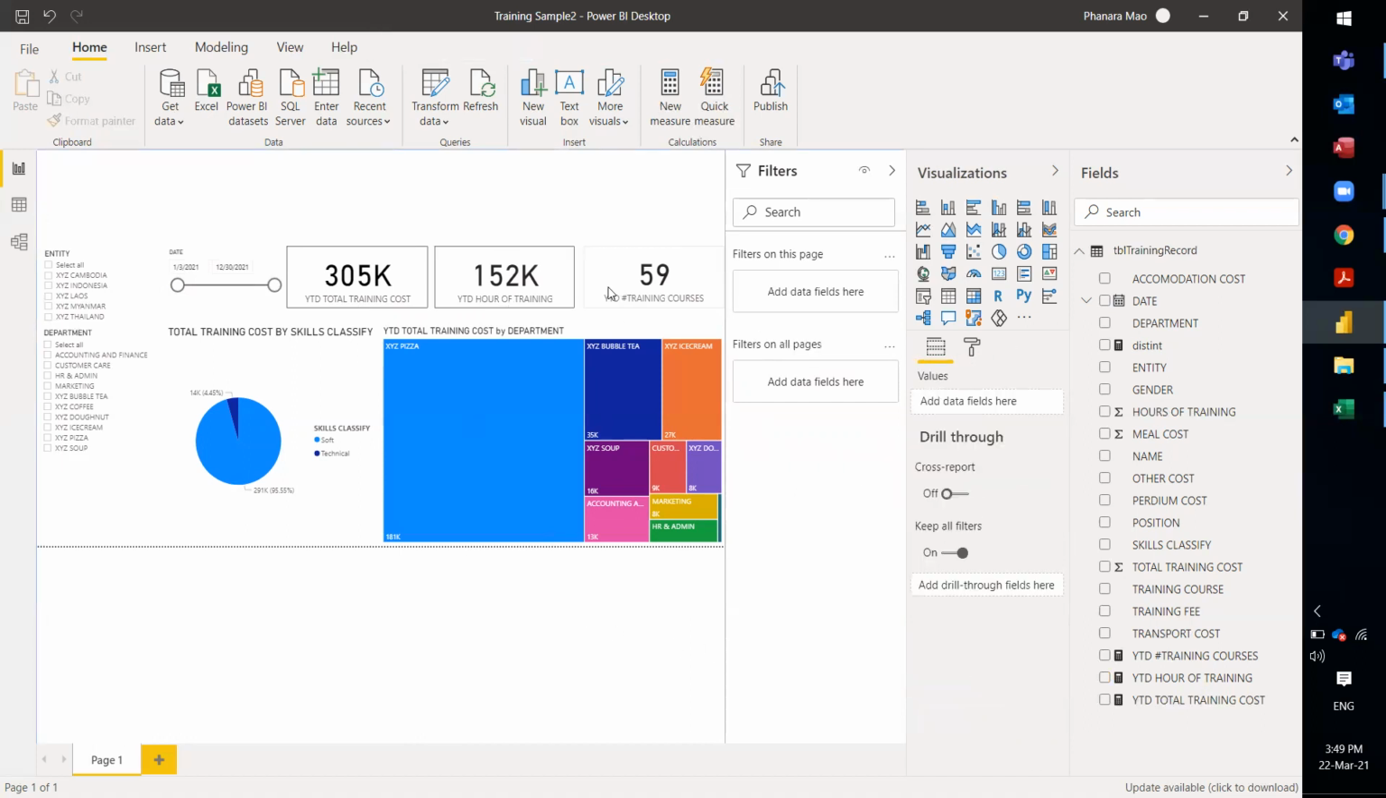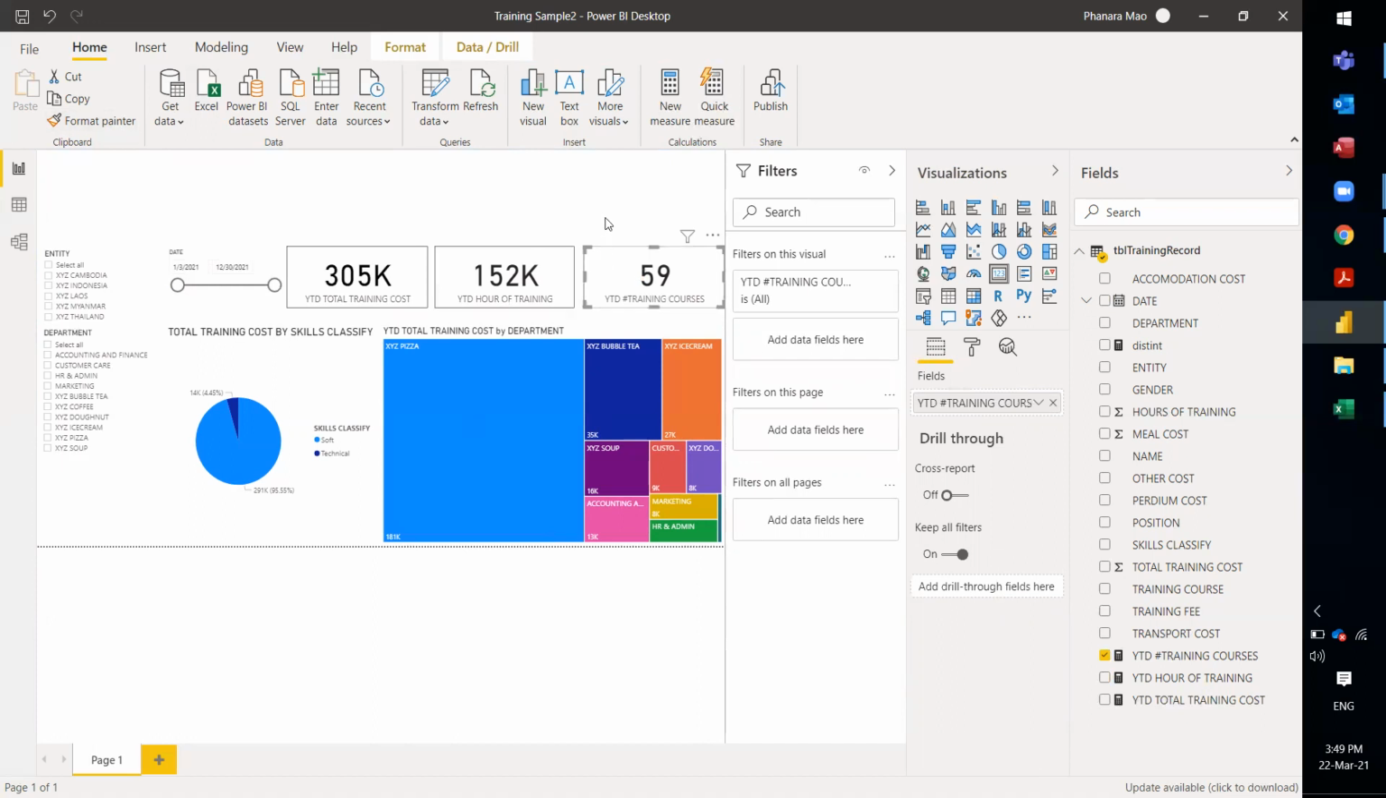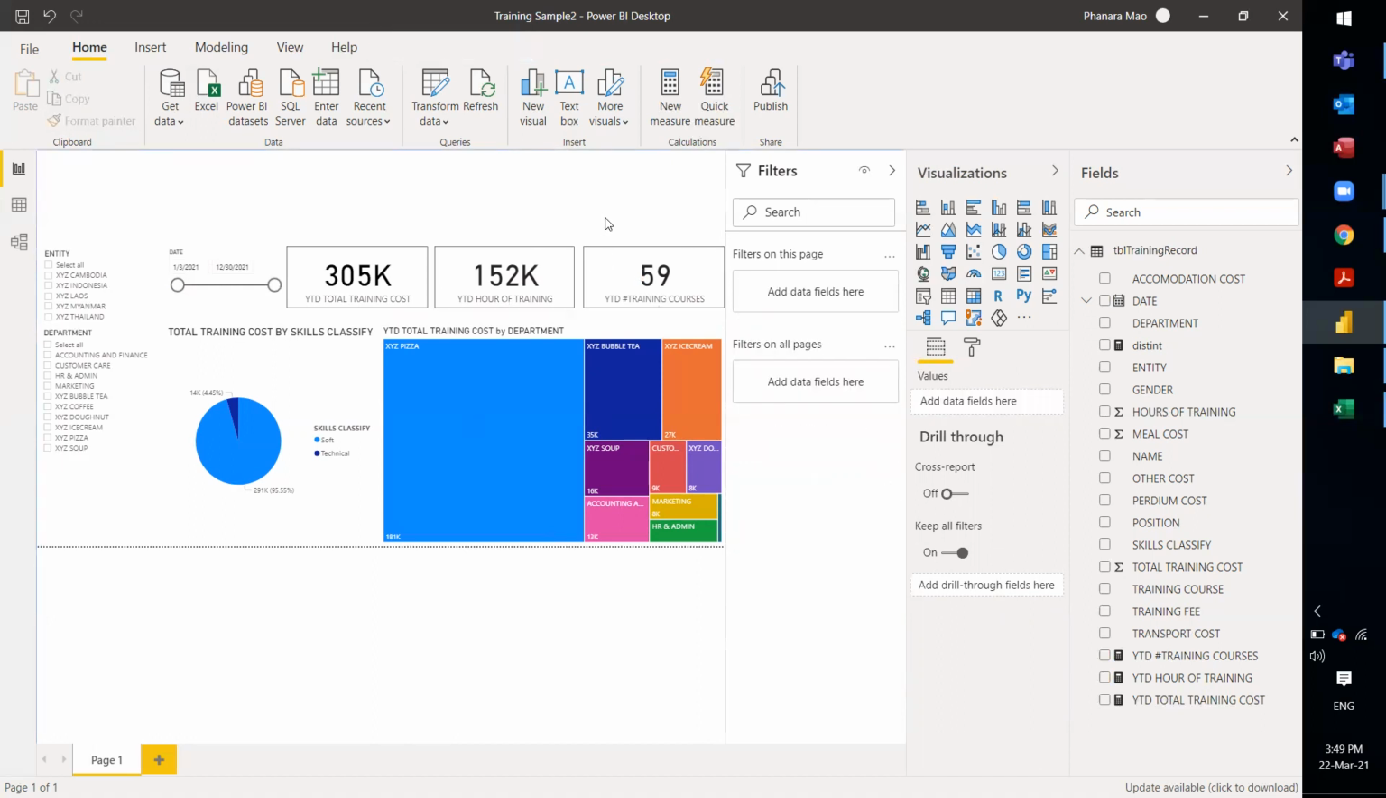So you got the borders, and if you want exactly the same formats, you can just click on format painter and do this. It copies the format to the same type of visualizations. Very simple. So what else can you do?